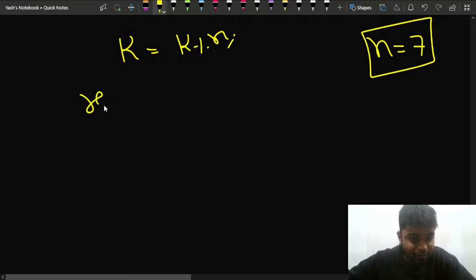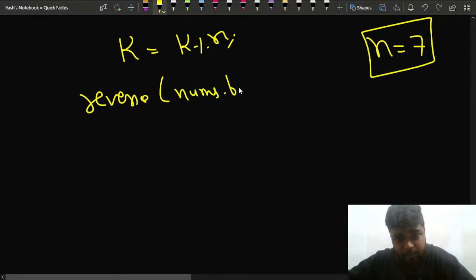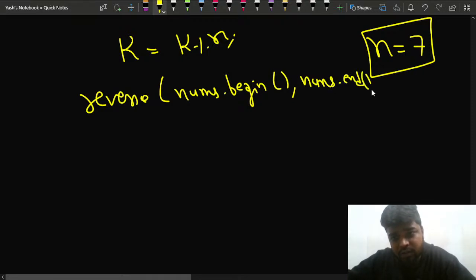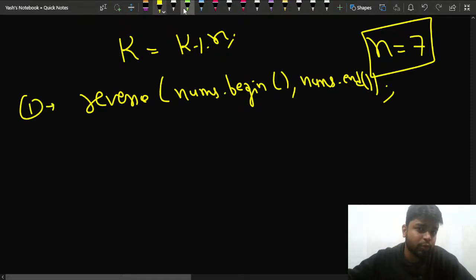Then, if you are having a vector, first of all you will do reverse, let's say nums you have, so nums dot begin, comma nums dot end. So I'll reverse the entire array that's been given to me, right? This was the first step that I told you I will be doing.